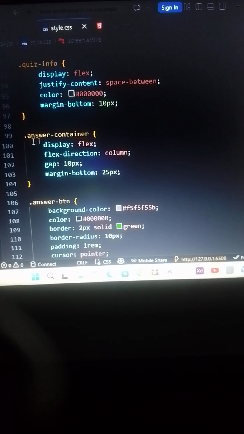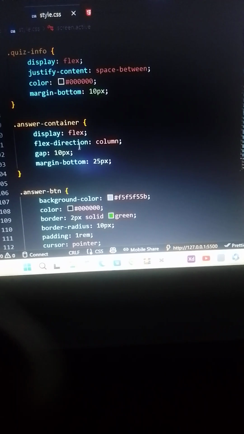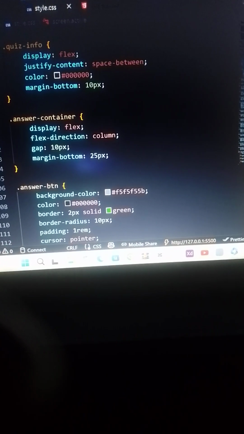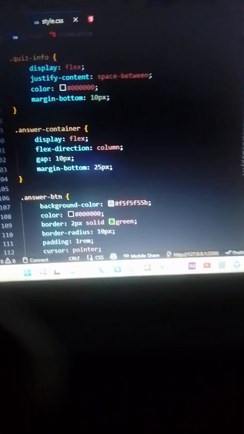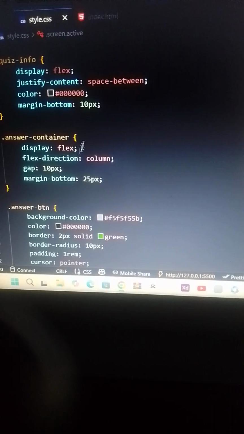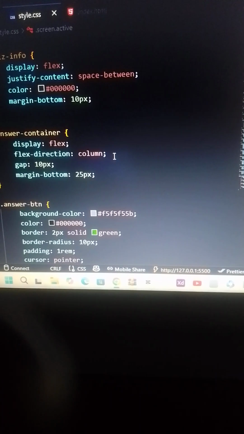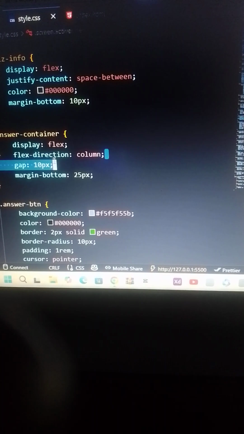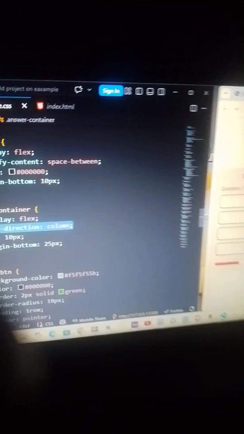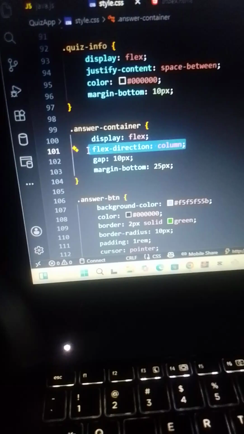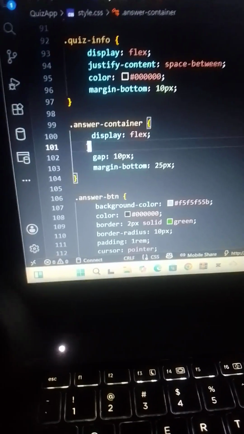So the answer container, say display flex column. So if we look here, it is a column. Display flex, because we are using display flex, it will go row, but we say flex direction column, it will go column. If I take this from here to see what the code is actually doing, say Control X, see what happened.